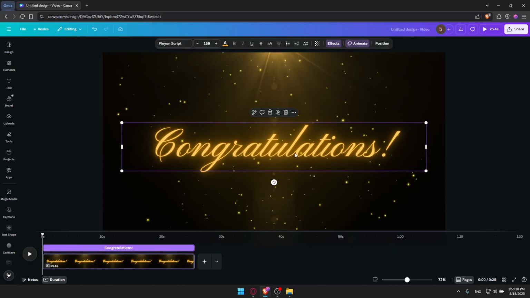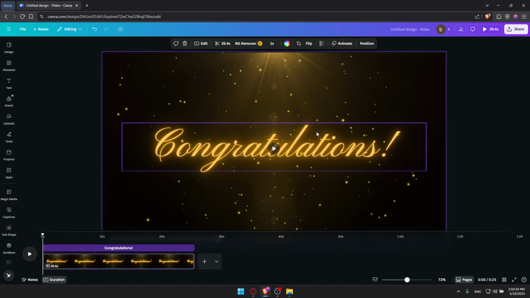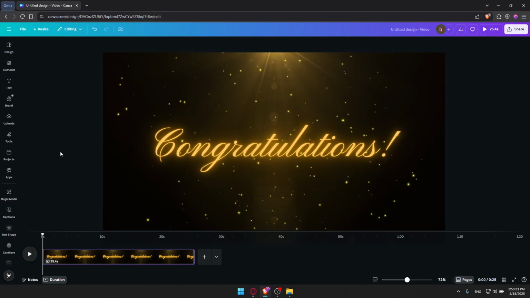Of course, you'll be able to edit this congratulations, you'll be able to edit the background, you'll be able to edit everything. So that's about it. That's how you make a wedding video in Canva.